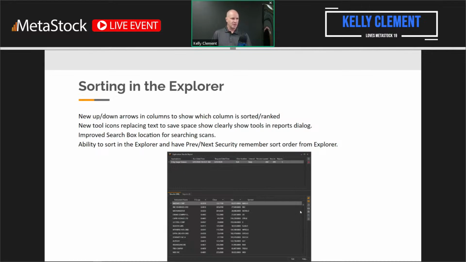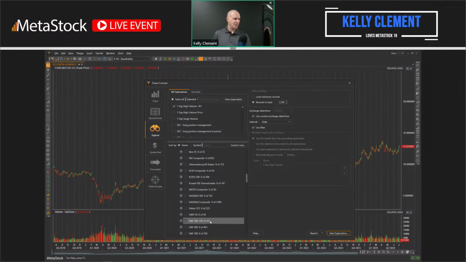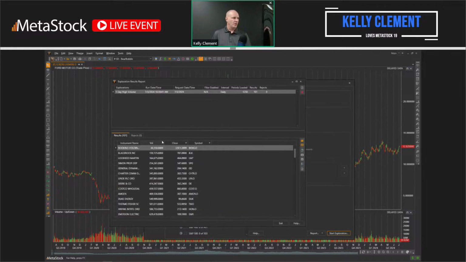Obviously, new tool icons, everything's easier to get to, an improved search box for searching for explorations, and the ability to sort better. Oh, the other thing we added, let me go back to my report here. When you do rank, you can see which column is ranked. You've got the up-down arrows here in the Explorer telling you which ones are ranked.